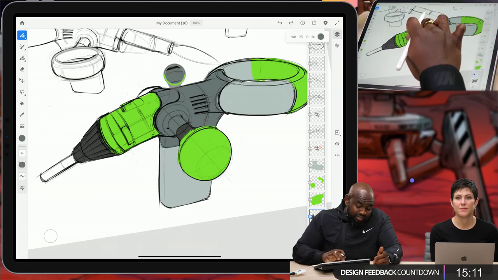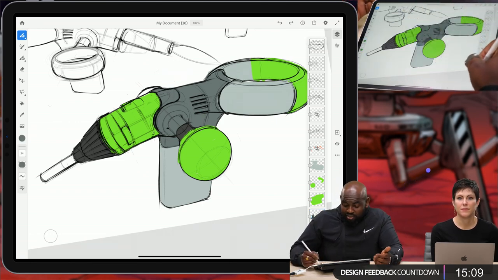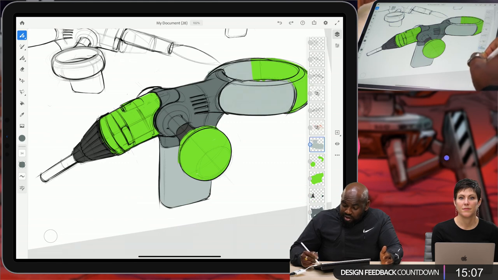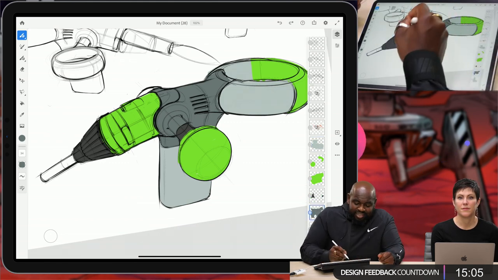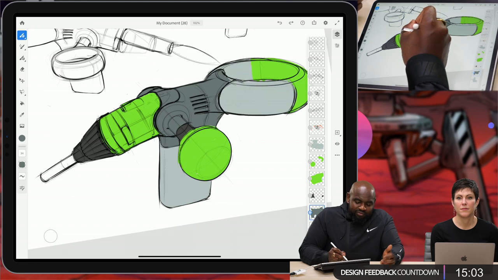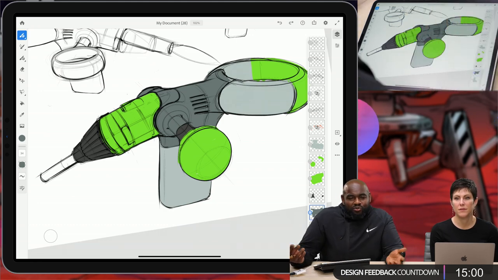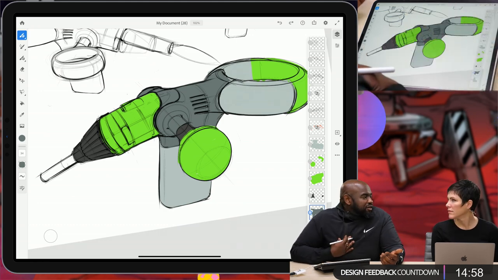Now, there are instances in which I may do a dead-on view of something, but typically I reserve that for something like if I'm sketching a shoe, but even then I like sketching shoes in perspective. I just think it's fun for me personally.